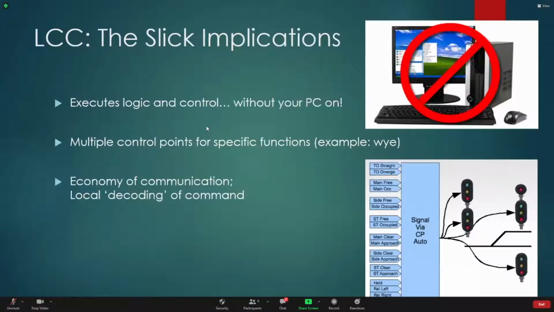So moving past the screenshots there, a couple of implications that I wanted to share with people. Layout command control, the slick implications. Again, you can program all this stuff into your nodes, configure them, to use the right word there, without your PC. You don't need your PC on to run. So all your logic, all your signals, all your staging yard stuff works without your PC on. You can do multiple control points for specific functions, like I gave the example of the Y.